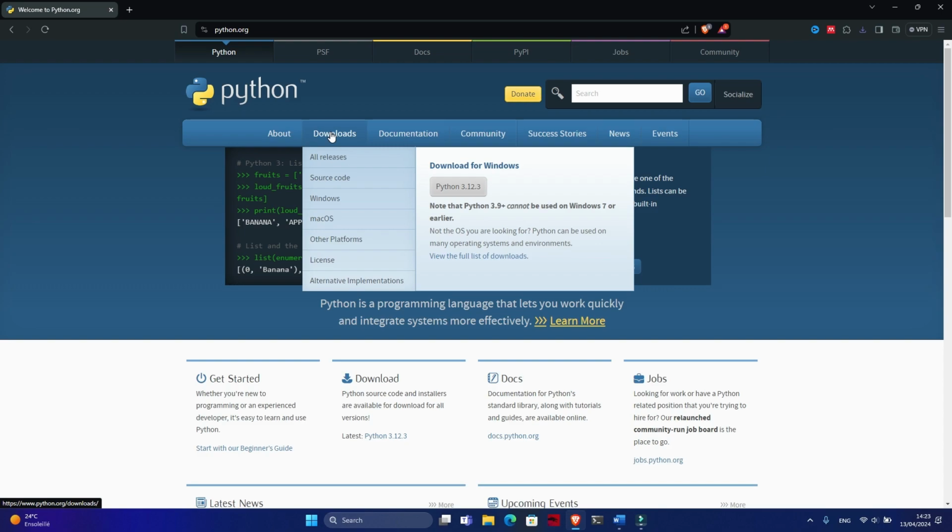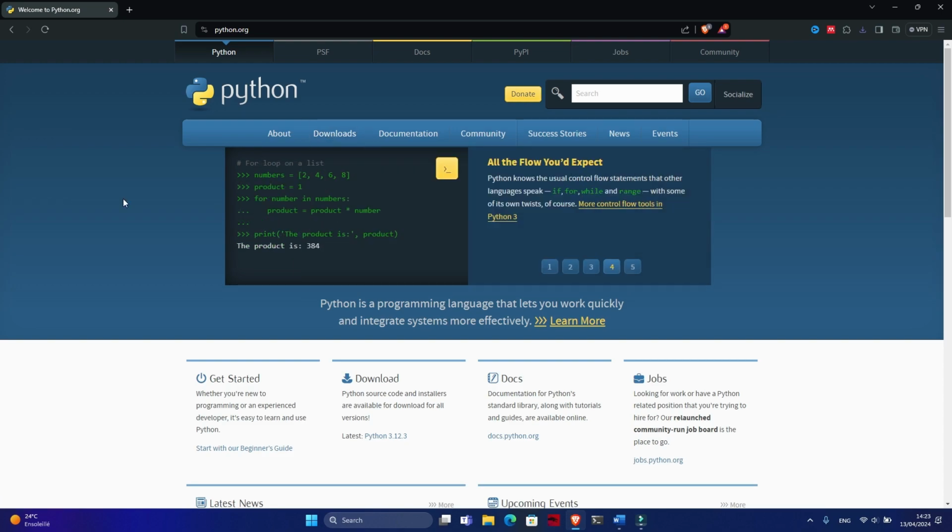Because I'm using a Windows 11 PC, the message "Download for Windows" displays here. If you are using a Mac, you will see the Download for macOS option. What about people who use Linux? Python is commonly pre-installed and ready to use on most Linux-based operating systems. It is the same as having an undiscovered weapon.